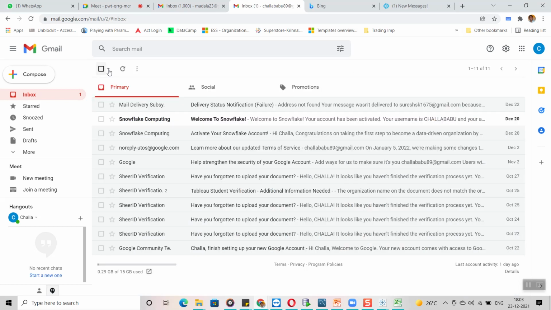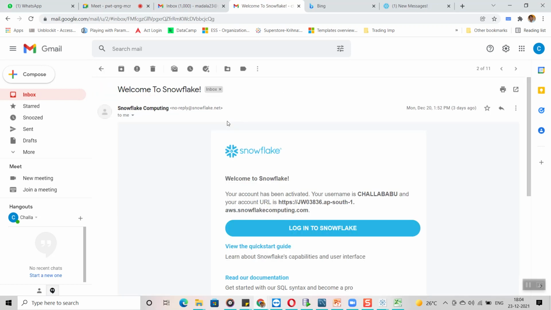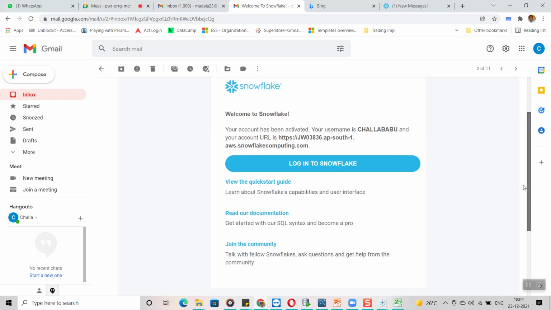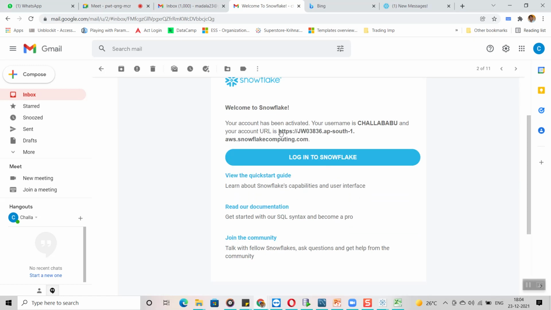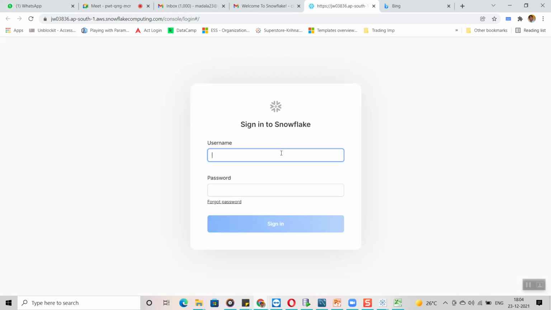Now log into Snowflake. Here is the ID, so this is the ID I have to use. This is the account URL. From next time onwards I have to use this account URL. Let me click on it. Here I am going to give the password. This is a dummy account guys, don't worry.